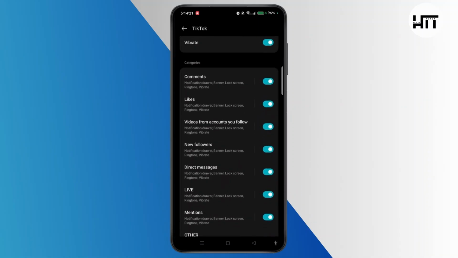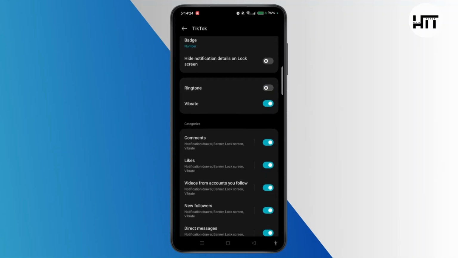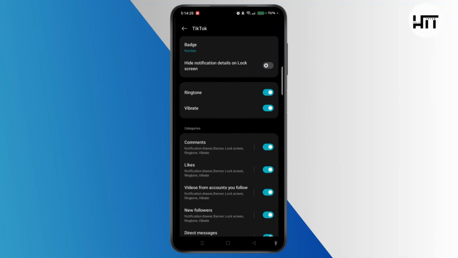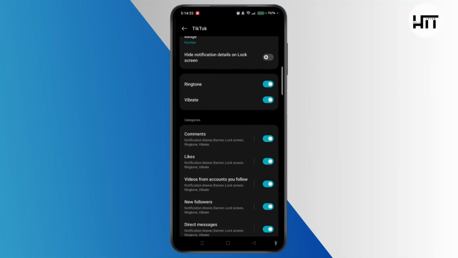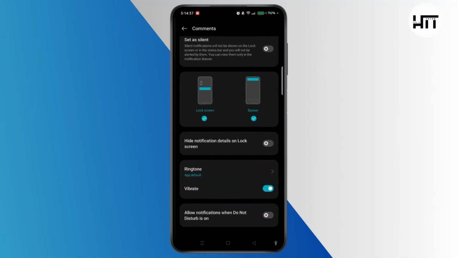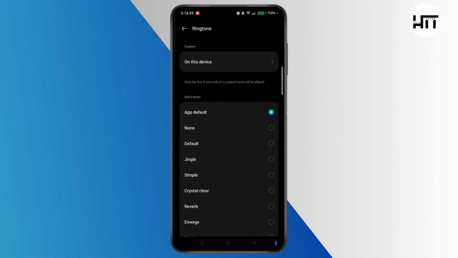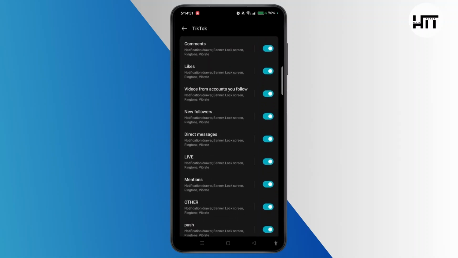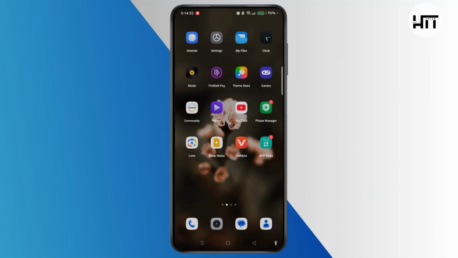Now simply you can go ahead and open the ringtone. Make sure to toggle the button off on off ringtone, and here you will see the categories. Simply for example, for comments you can open it and then choose the particular ringtone. For now it has said to app default, you can choose any of your choice. Likewise, you can also set the ringtone for other categories like likes, new followers, and many more, and easily change TikTok notification sound. That's it.